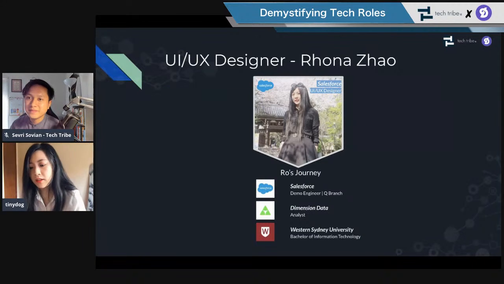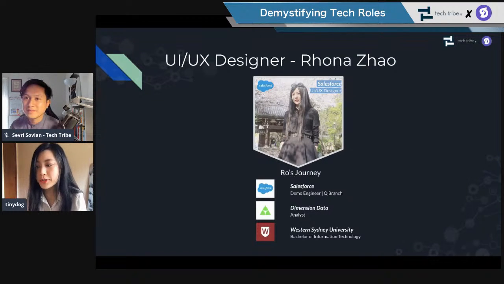After I graduated, I heard about this kind of new industry called UX design, and I had never heard of it before. So I did a little bit of research. And then when I heard about how much entry-level UX designers were getting, I was like, really? And then immediately went on LinkedIn to apply for jobs, and then ended up here in Salesforce as a UX designer.